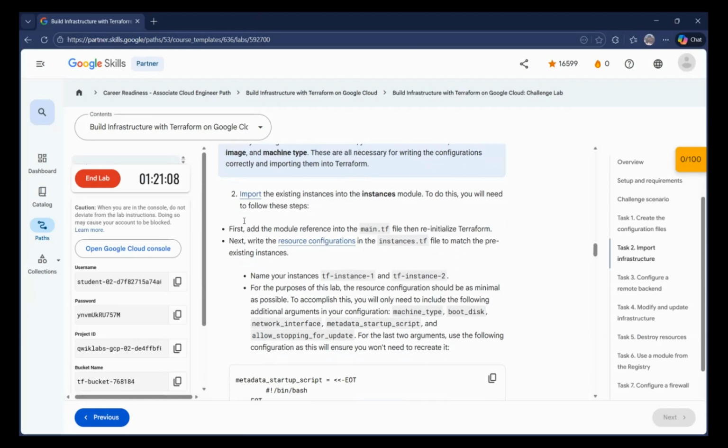So first thing, we are going to import the existing instance. To do this, you need to follow this step. We are going to import the existing instance into the instance module. So for that, first we need to add modules reference to the main.tf and reinitialize. So we need to call the modules.